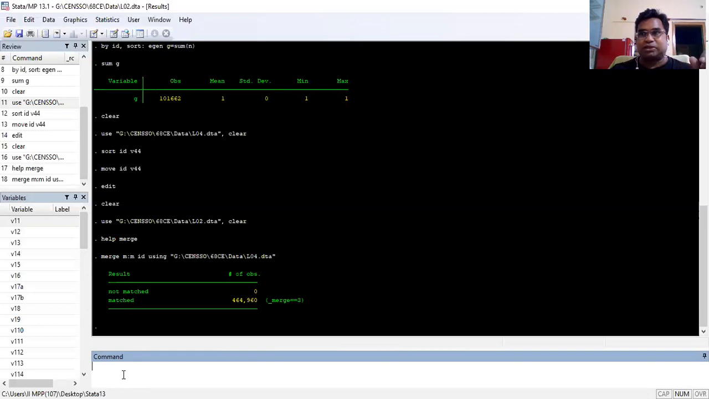If any information is available only in the master file and not in the using file, it will say master only. If there is any information in the using file but not in the master file, it will say using only. So you will get different notations: one for master only, two for using only, and three for merged. Whichever observation gets merged, you will get to see here. So here there is no issue because all the observations got merged.